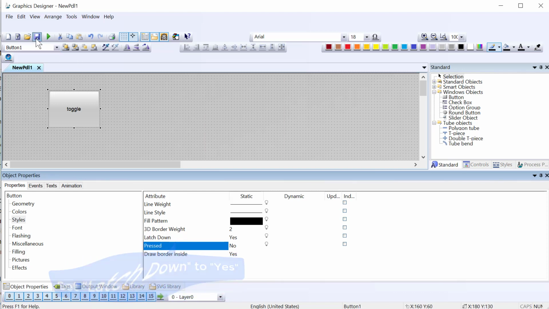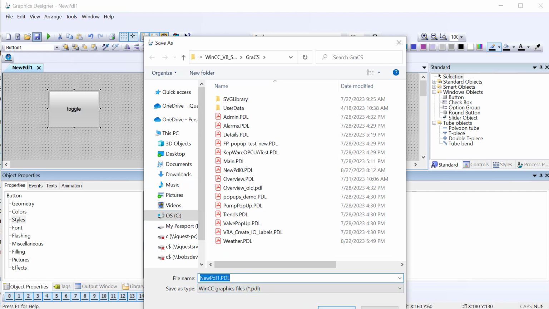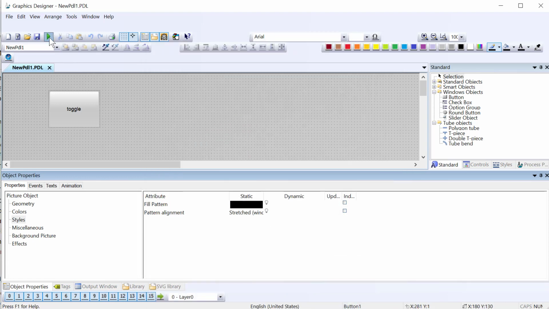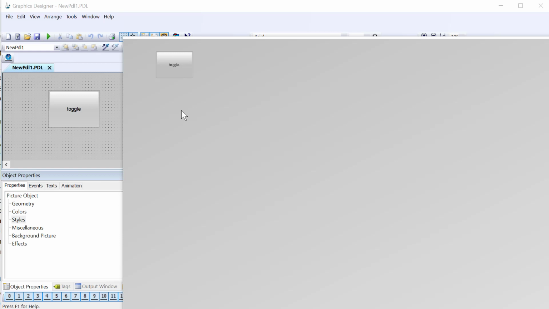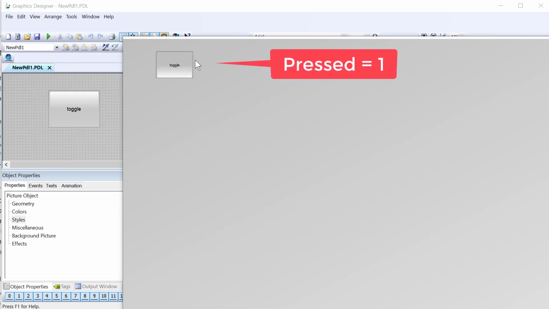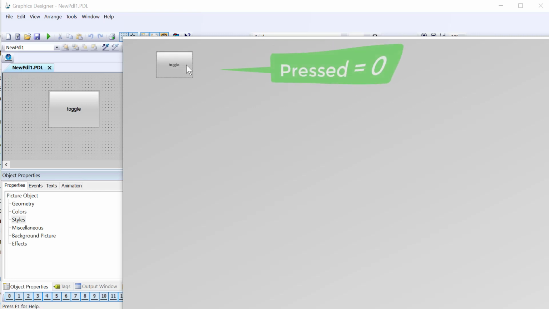and know that we have this property, I'm just going to go to runtime on this. I'm going to save this page. So here's the button in runtime. I haven't hooked anything up to it yet, but if I click it, you can see from the animation that it stays pressed. At this point, the pressed property is true. And if I click it again, it pops back out. So we can use these two properties together to easily make a toggle button.